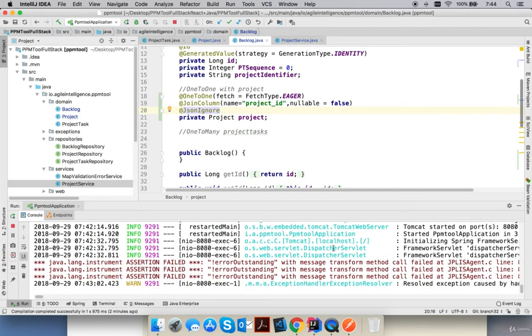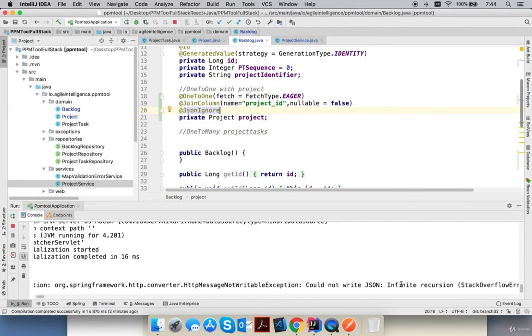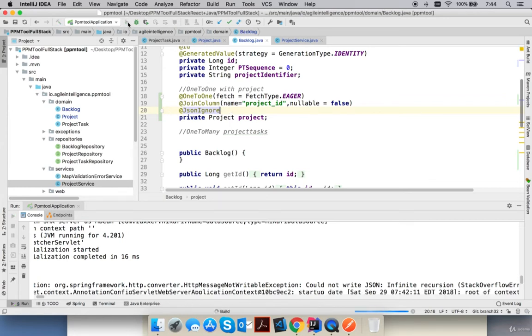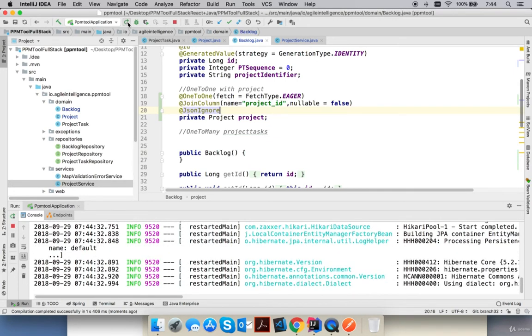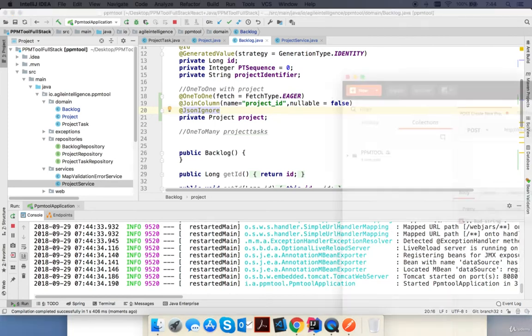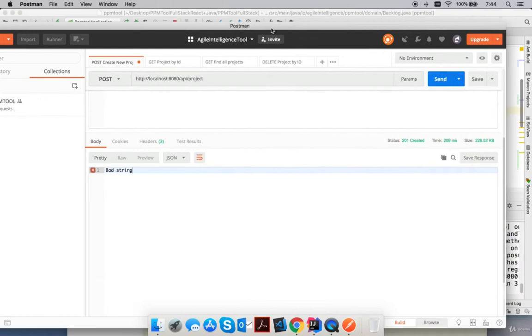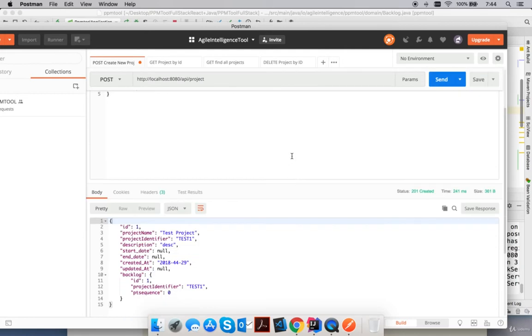Okay, so whenever you get an error like this, infinite recursion, go to the child side of the relationship and add JSON ignore. And now with this in place, this should work no problem. Okay, let's just give the server a few seconds, and now if we try again, this should work. All right, let's make sure that we're passing all the required fields, and then send again, and there you have it. It's working. We have our backlog here.